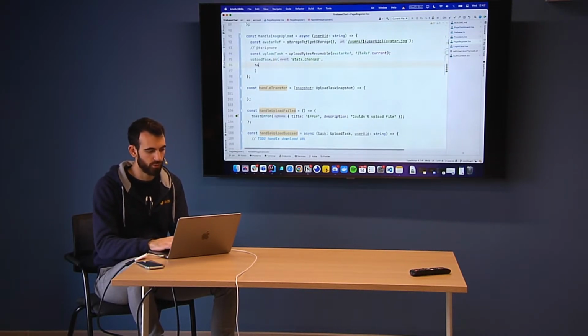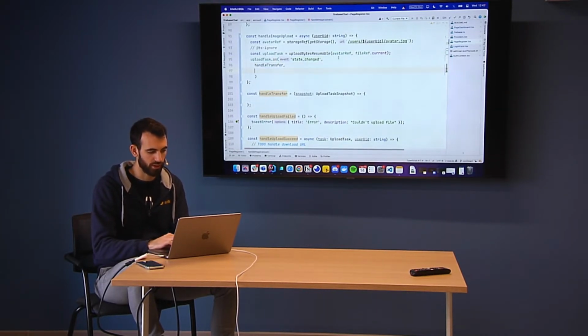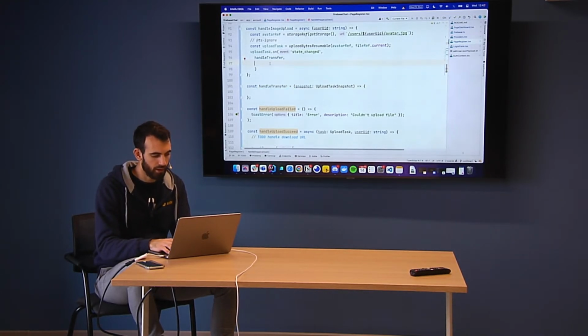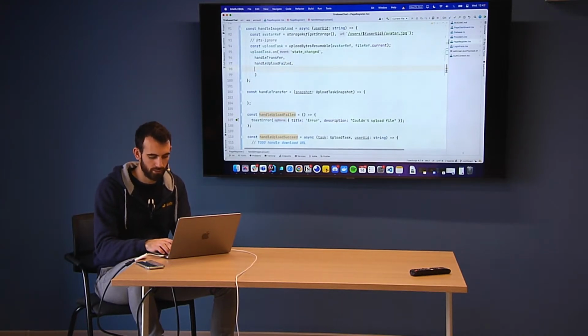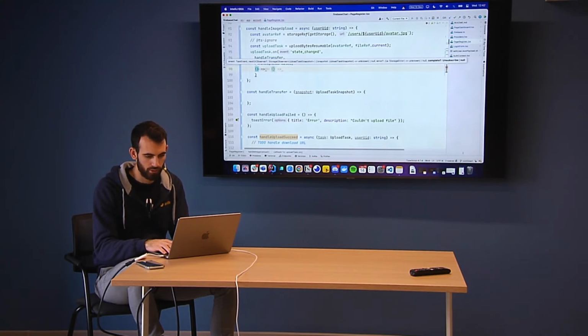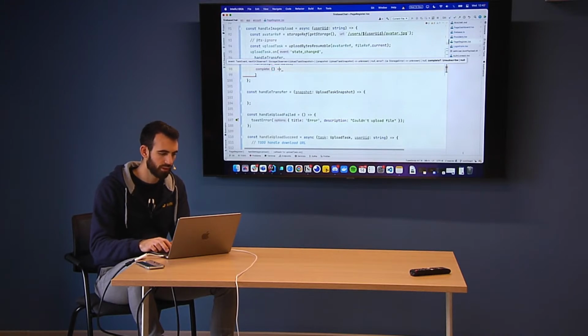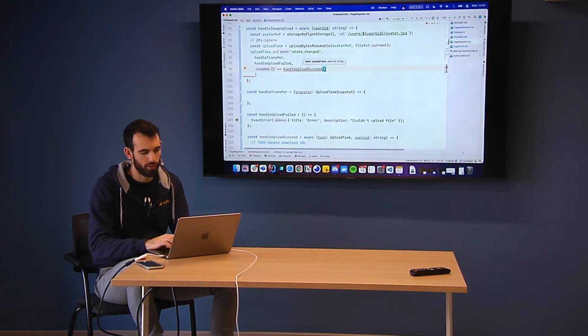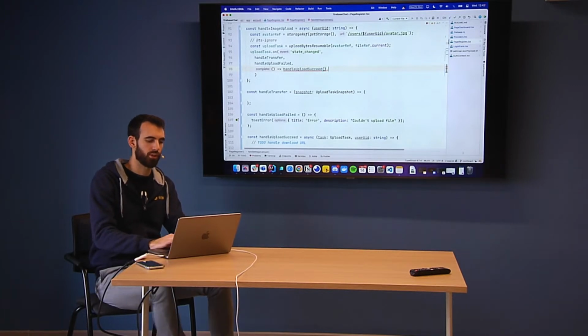So for the first one, I will just call handleTransfer. That will take the upload task snapshot. The other one is the handleUploadFailed, and the last one is a function which will take a snapshot, I think. Or we don't care what it takes because we don't need it. We just have to call the handleUploadSucceed with 2 parameters, and we'll do it after.